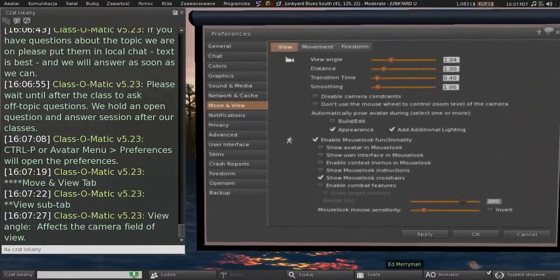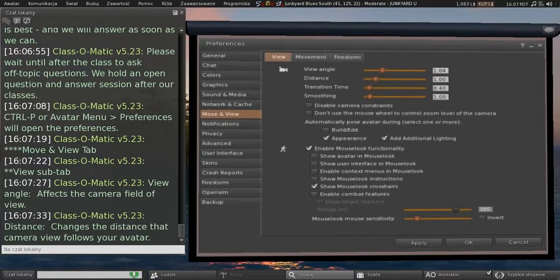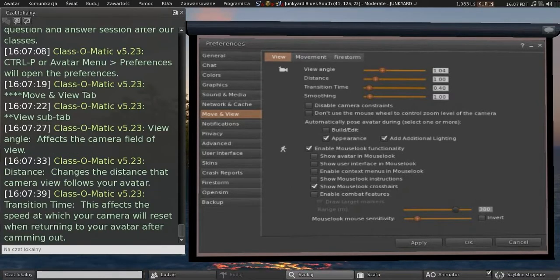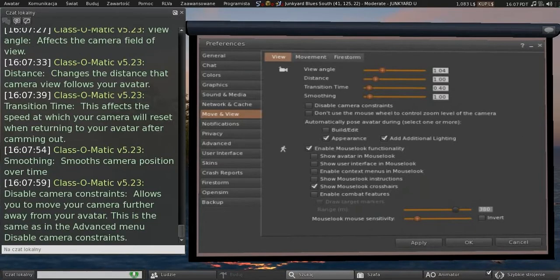View angle, this affects your camera's field of view, how many degrees you can actually see. Distance changes the distance that your camera follows your avatar. Transition time, this affects the speed at which your camera will reset when returning to your avatar after camming out. So if you make it really fast, it just pops right back. Make it really slow and it just sort of pans its way across back to you. Smoothing, smooths camera position over time.